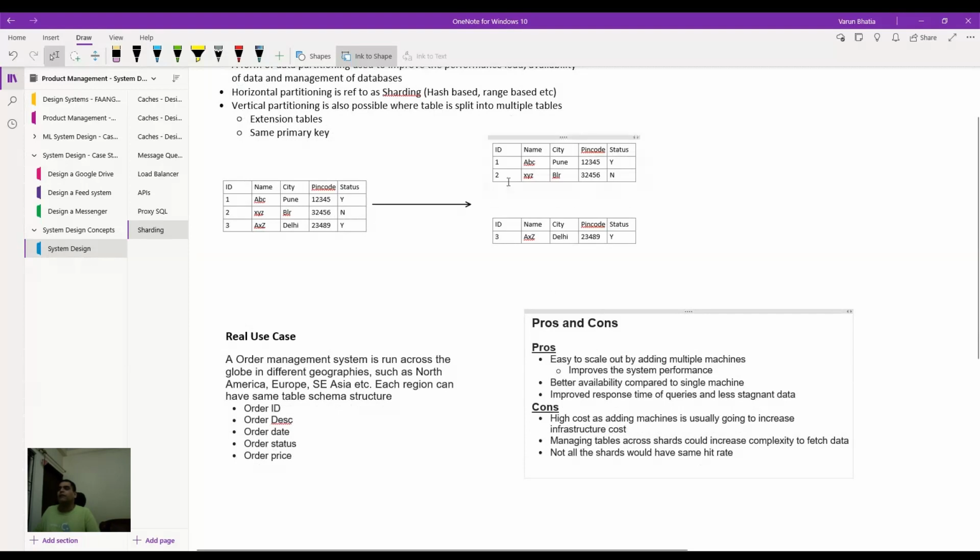Managing tables across shards can add some sort of complexity. For example, you might have logic that combines IDs 2 and 3 on some output, right? So first you'll have to query this table, then you'll have to query this table, combine the logic, and then deliver the output, right? All the shards might not have the same hit rate, right? So when you distribute these tables across, let's say, different machines, not all the tables get fetched. So if one is being more frequently fetched, three is not being fetched, right? This becomes some sort of a hot spot, right?